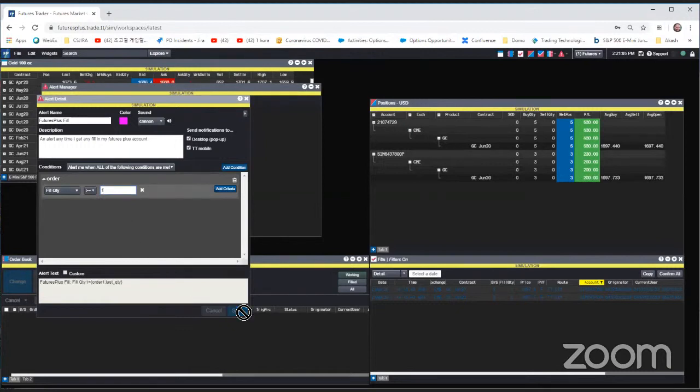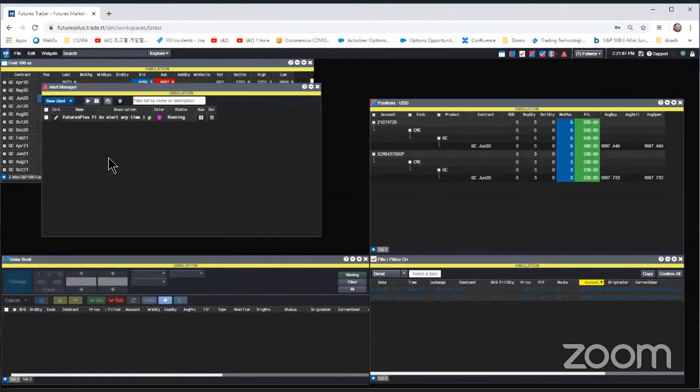Great, save that. And so we've gotten to our alert manager, and we've got our new alert, FuturesPlus fill. We've got that long description that's probably too wordy. And the status is running. So we say this is active. I can pause it if I choose to turn off alerts temporarily, but we'll leave it active. Play is running. So this alert is now active.